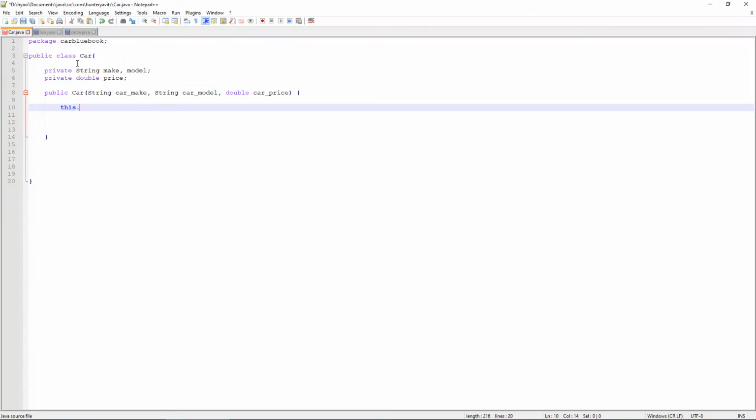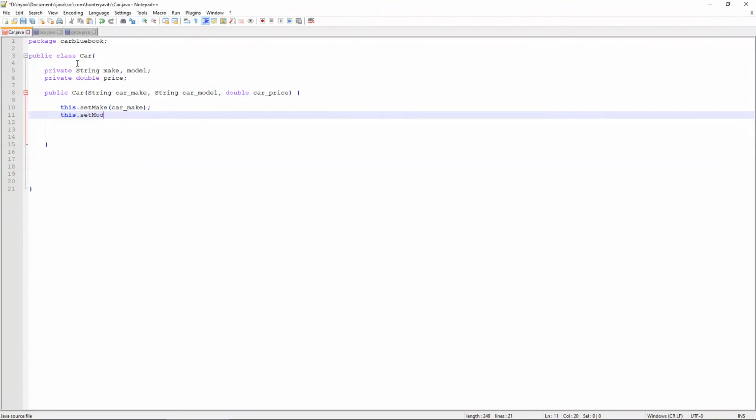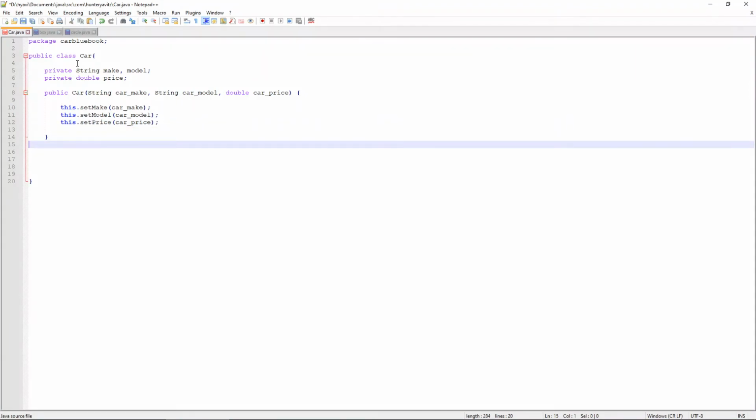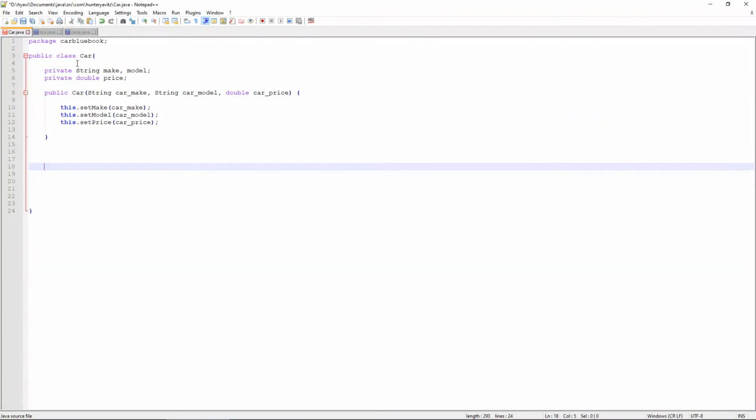But in the meantime, let's go ahead and use the this keyword to call setMake on that object, and we'll pass through whatever carMake was. Likewise, setModel, we're going to pass through whatever it was that the carModel was, and we'll set the price with carPrice, like so. All right, and let's go ahead and create those setters so that this is still pretty clear.